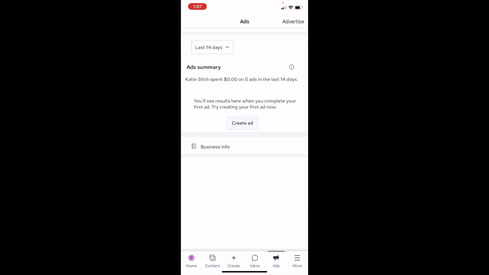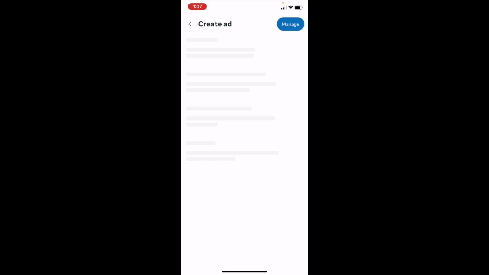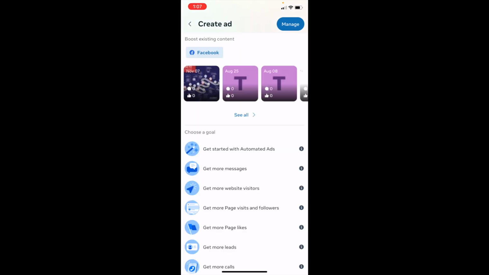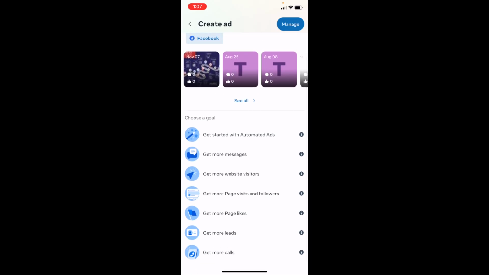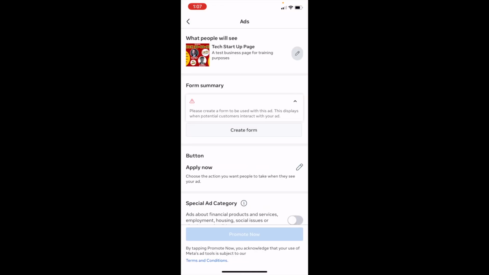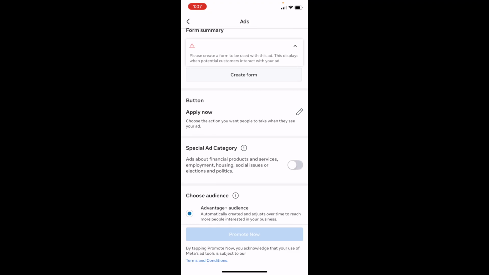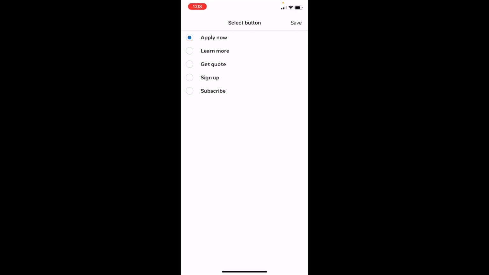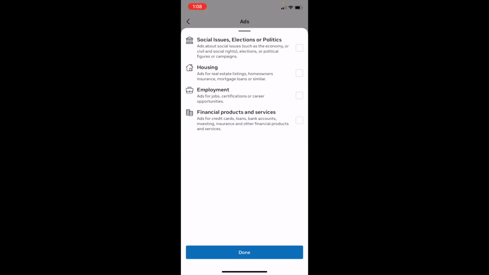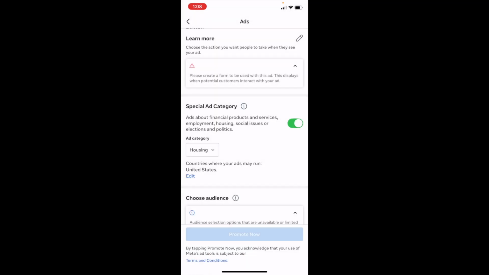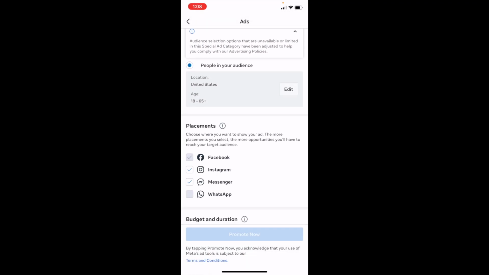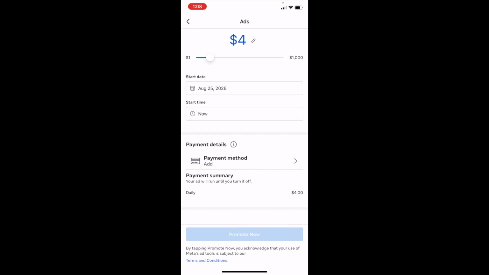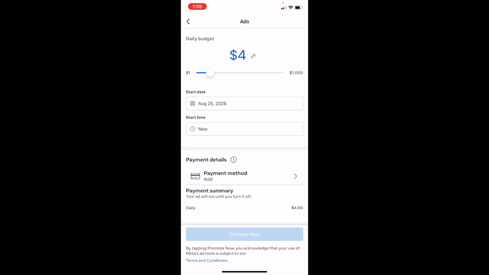So you can do this on the desktop or on the mobile version, but it's going to be very similar. You're going to follow the prompts when you hit Create Ad. And you can boost existing content, or you can start with a completely new option. So we can hit Get More Leads and start filling out everything it needs for us to run that ad. We are going to create our intake form, select what button. Now remember, we always want this button to say Learn More, and always turn on the special ad category for housing. You're then going to finish selecting your audience and your budget until you add your payment method and you're able to actually run that ad.